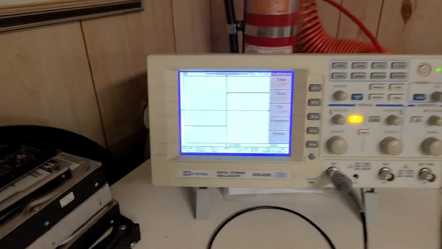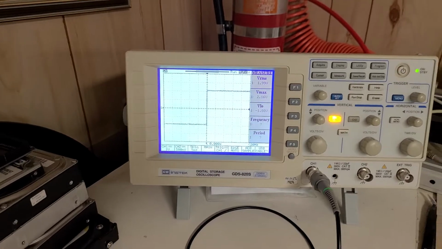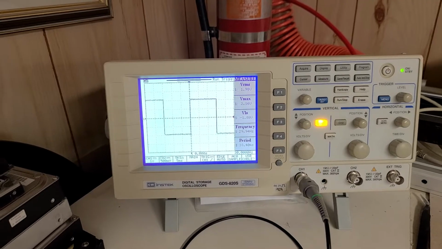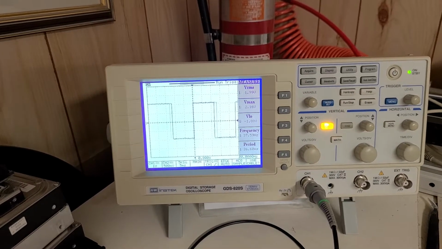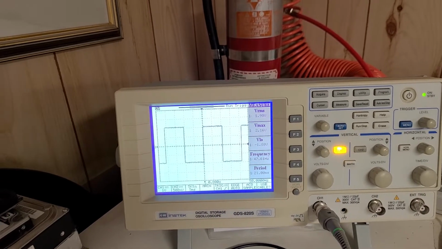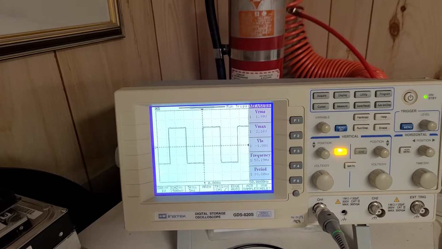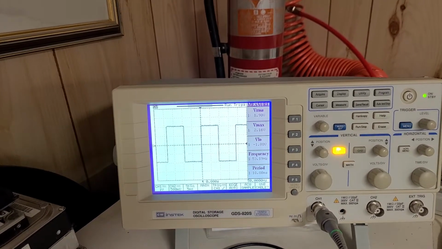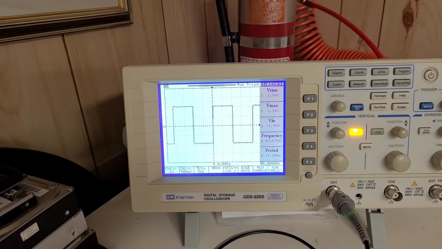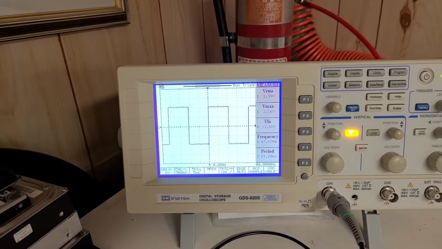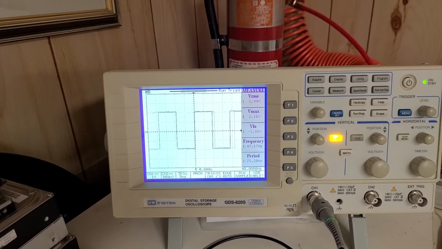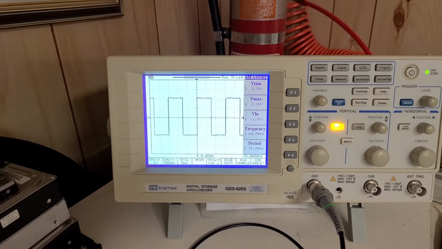Alright, so as you can see, the frequency is clearly wrong. So I'm going to slowly adjust the frequency on my function generator, and you should see it start to close in on the oscilloscope. Almost there. Oops, overshot it a little bit.